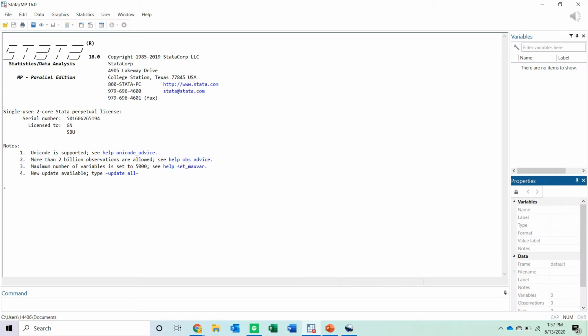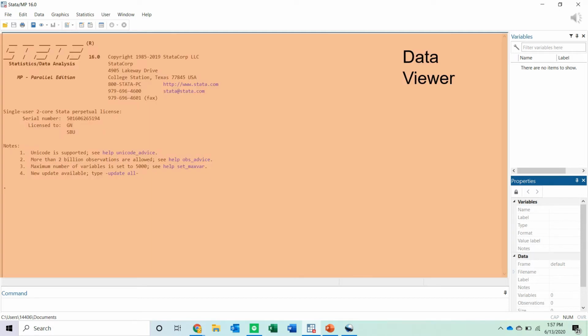This is your home screen. This is what you'll see every time you open up Stata. This is the data viewer. Your results will be reported here. Whatever you tell Stata to do, Stata will return your results in this window.